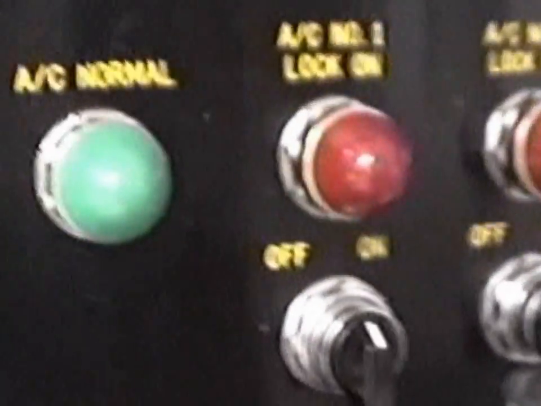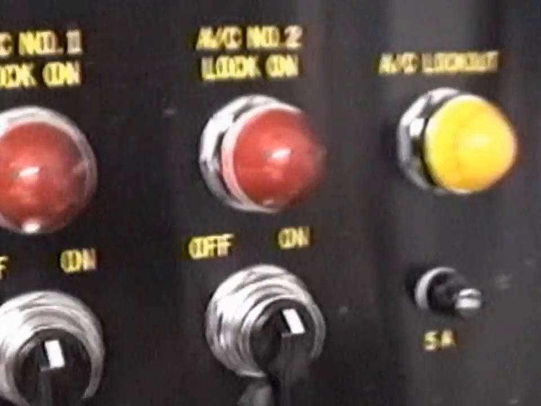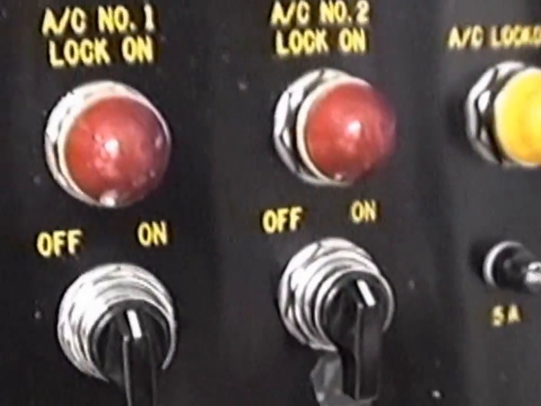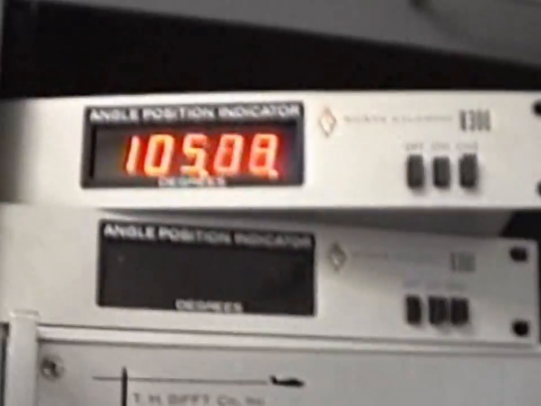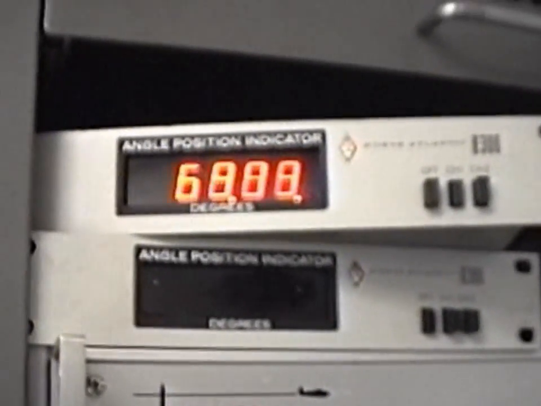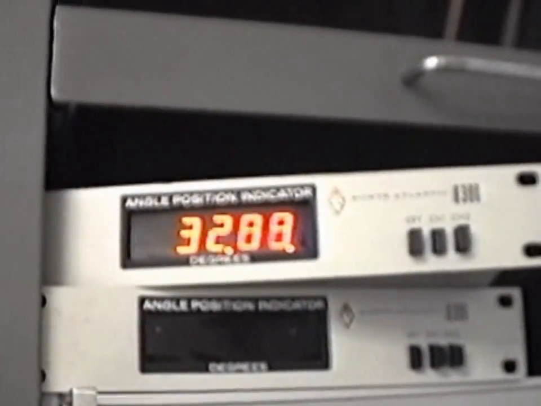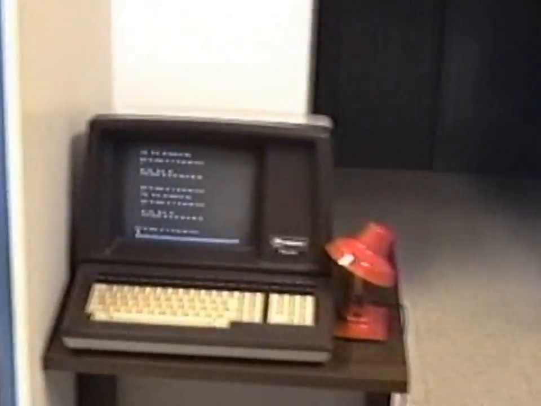By the way, over here, this is some of the controls we have for emergency power and stuff. There are just some other stuff. There's an actual digital indicator of the antenna right there. Okay. Over here, look at some other stuff.